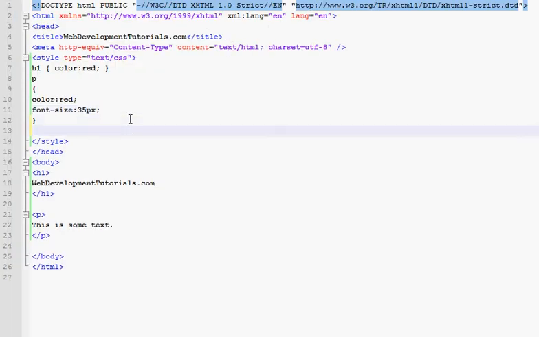Now, the basic syntax of CSS is as follows. There are CSS rules, and a CSS rule is made up of 3 parts. A selector, followed by opening and closing curly braces, and within the curly braces there are declarations.